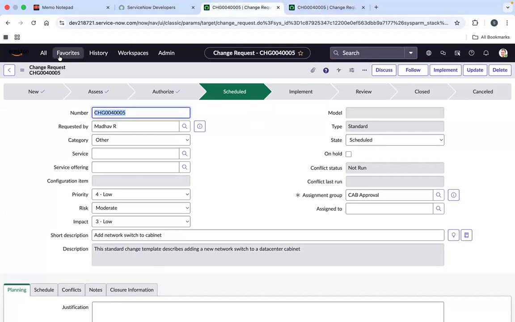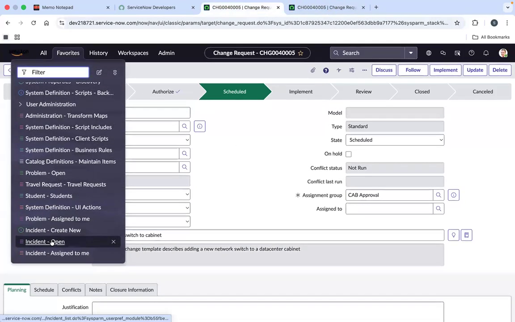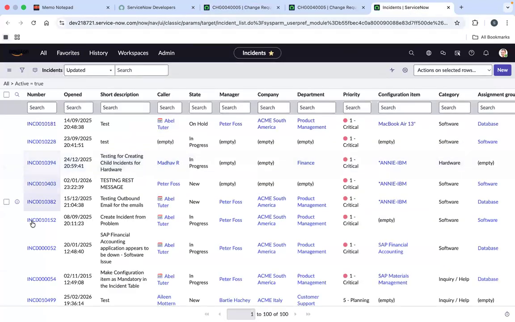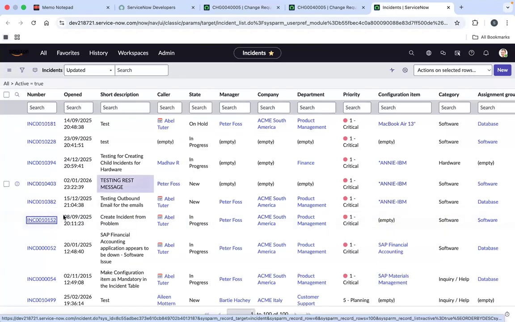And in the same way, let me open these open incidents, if I want to search for random incidents.